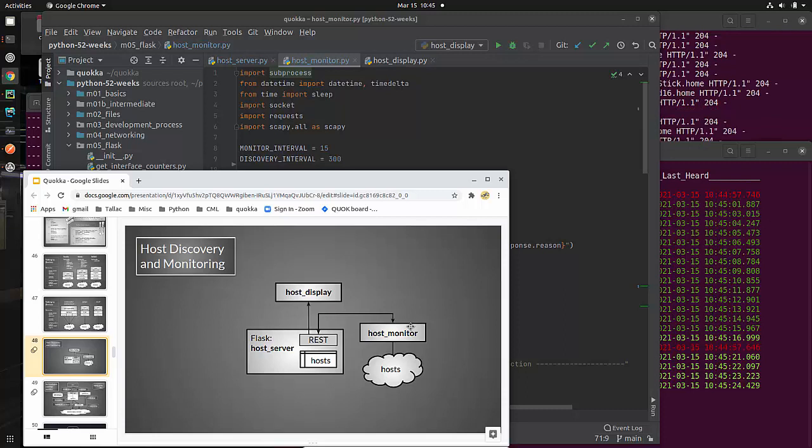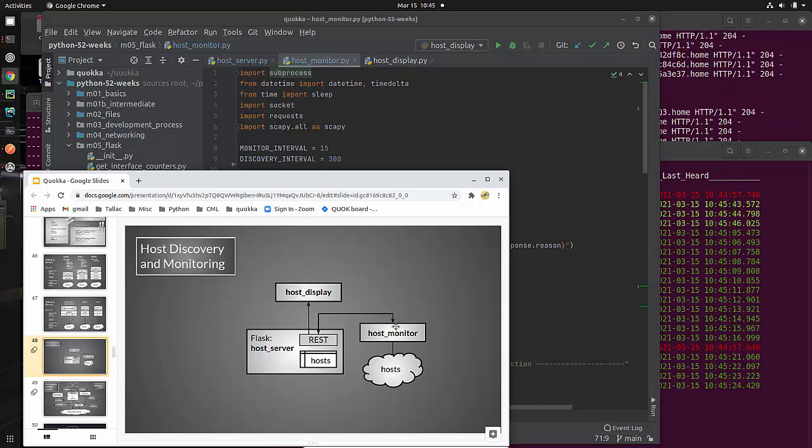Okay, so let's look at what this host monitor application does. Remember, it's the thing that's actually going out and discovering devices. It is monitoring devices, and it is using our host server Flask application for storing the data so that then this other application, host display, can get the data and display it as you see over here on the right. So let's look at host monitor and see what it does.